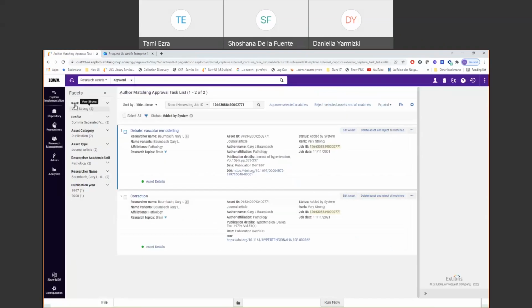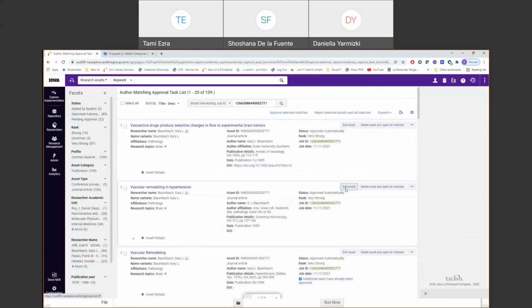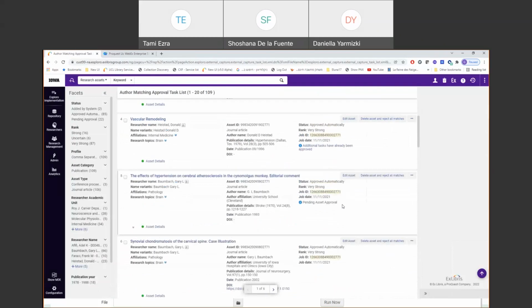Another thing to note, and this is different from smart harvesting, is that if the asset was not approved automatically, then you'll also see this indication, pending asset approval, which means that the asset itself hasn't been approved. So of course you can go into the edit and approve the asset as part of this flow.